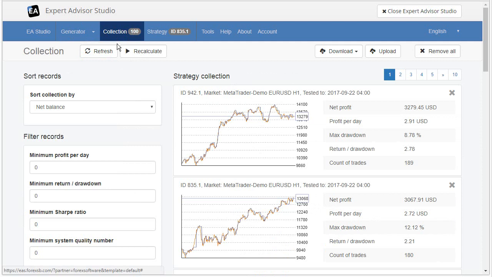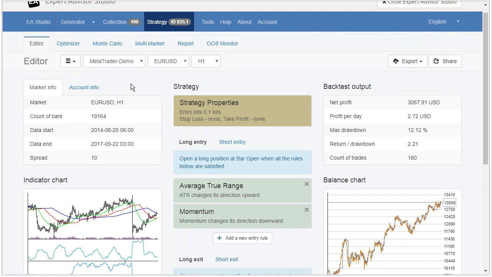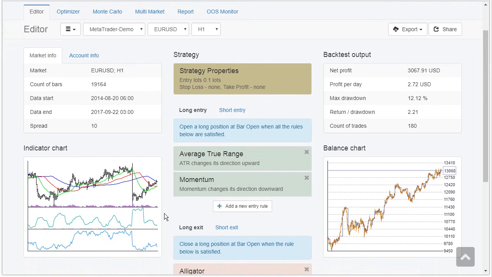A collection is the place where the generated strategies or the strategy created manually in the strategy editor are collected. Here we can sort and filter the strategies in order to choose the best one. Let's take that one. Now we're in the editor. The editor is very important because it shows us the strategy structure, also the input information and the output information from the backtest. Here we can change the strategy.